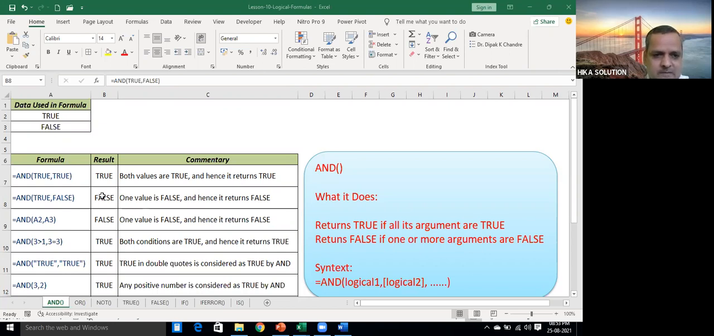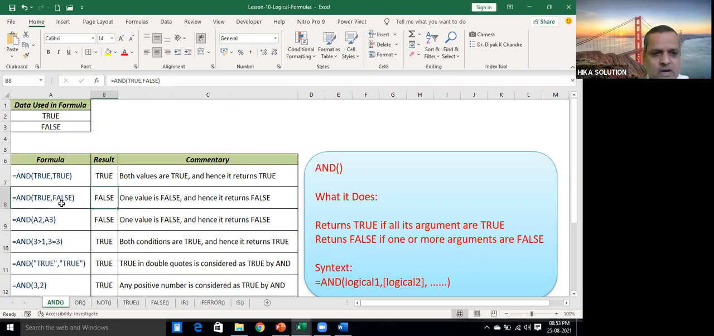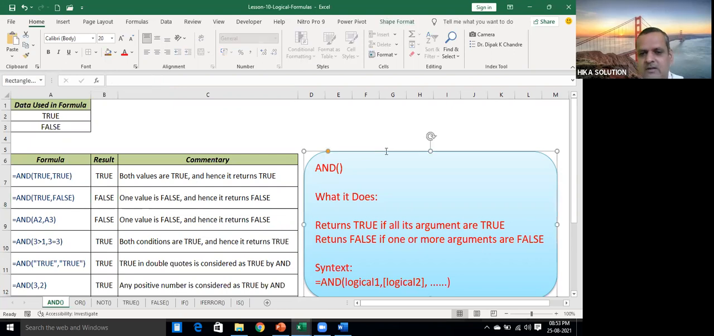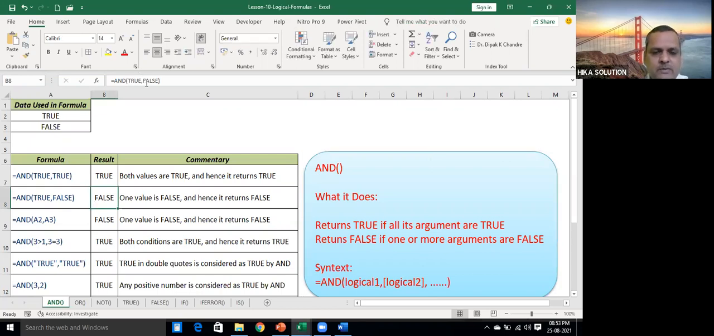In the second case, see the formula AND TRUE and FALSE: equal to AND, round bracket start, TRUE comma FALSE. It represents that one of the values is false and hence it returns FALSE. You can see here on the right side, it returns FALSE if one or more arguments are false. One or more arguments are false. Here if both arguments are false, it also represents FALSE.